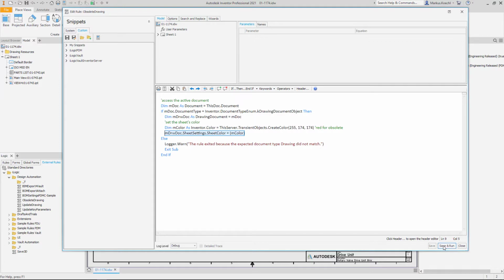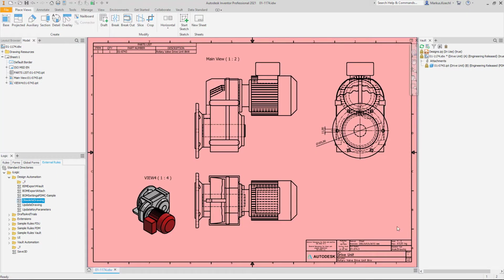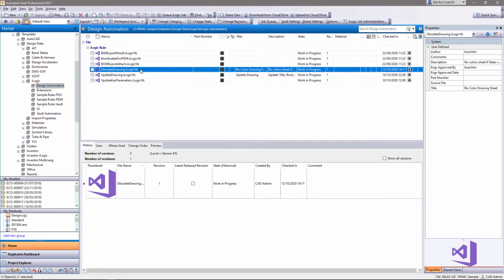The rule creates a new color for a drawing sheet. The intent is to recolor obsolete drawings. A basic rule like this can be reused.